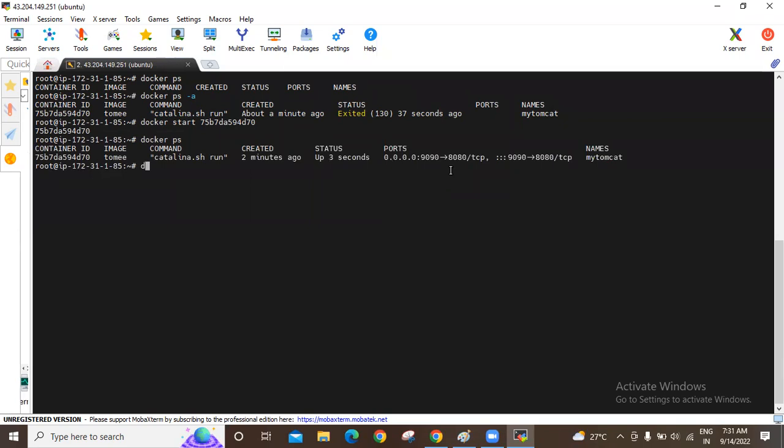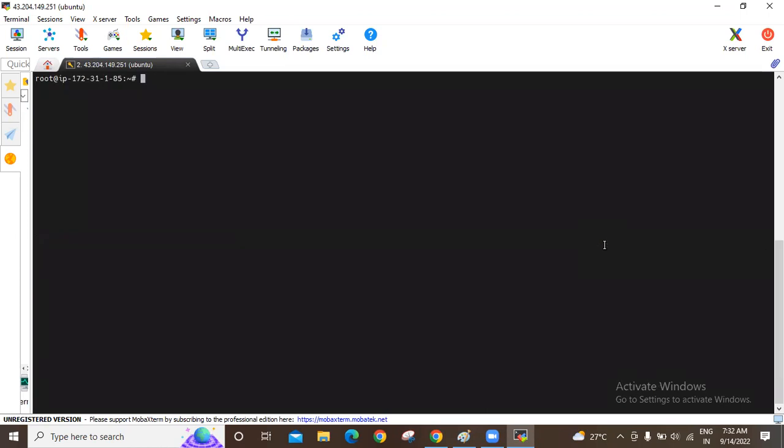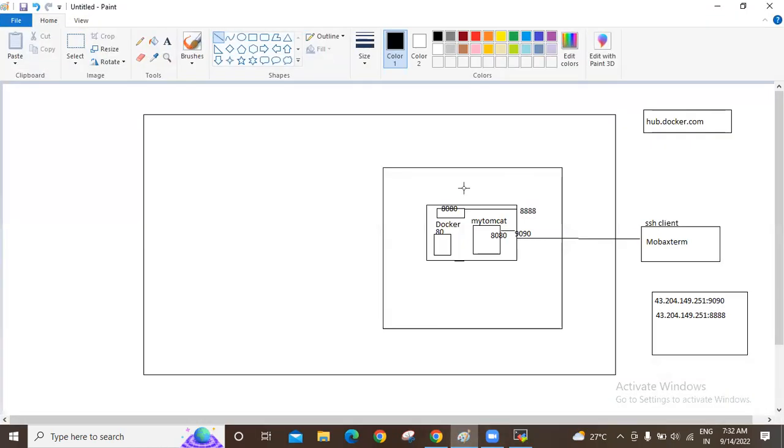How to check the logs? The docker logs command is there. Logs will be for containers, not for the images. So docker logs for which container? Either you can use the container ID, or you can use the container name. So in this case, let's use the container name. So it will be showing you the logs, right? That is the thing.